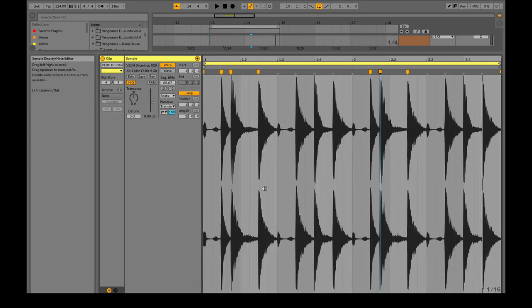And one more thing you need to know about warping is the different warp modes. So as you can see, there is beats, tones, texture, repitch, complex, and complex pro. So what are all of these warp modes? What do they mean? The first one is beats mode, and as you can see, it's for rhythmic audio. So if you have a drum loop, for instance, the beats mode will be the best one here.